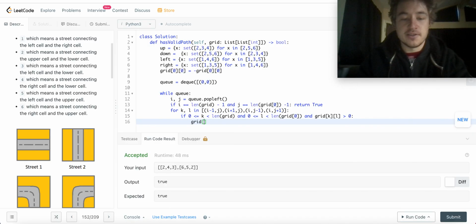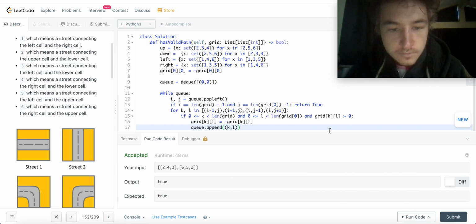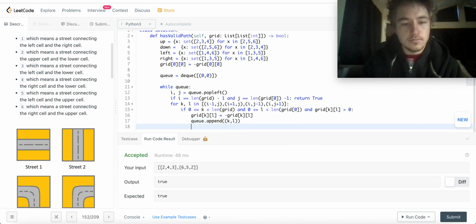So then you set this value. Okay, now that I've decided to traverse it, I'm going to set it to its negative. And then I'm going to need to add it to the queue so that I can traverse it later. Okay. And then at the end, what do you do?